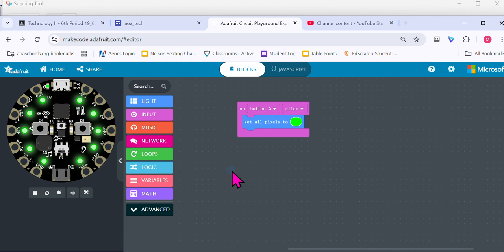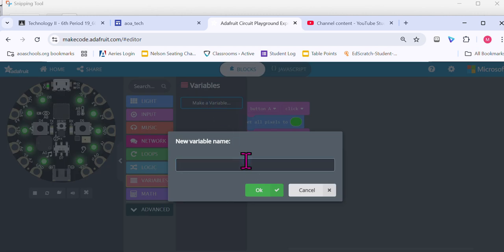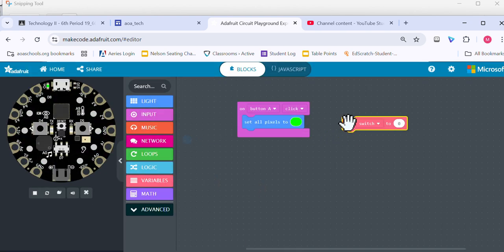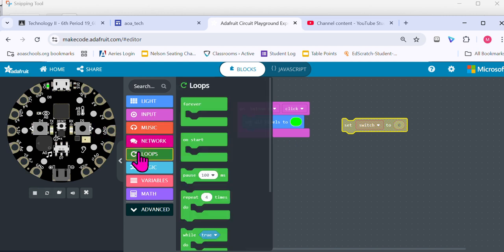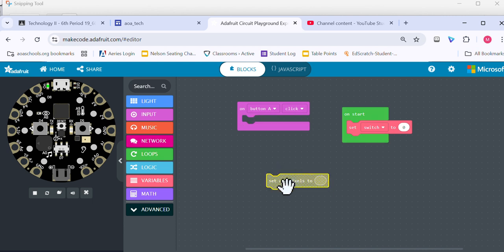So what we need here is a variable that we're going to use to track on or off. So I'm going to go to variables. I'm going to make a variable. I'll call it switch. And when the program first starts, so at the very beginning, by default, we want to set switch to 0. Right? I'm going to take this out of here. So set switch to 0.